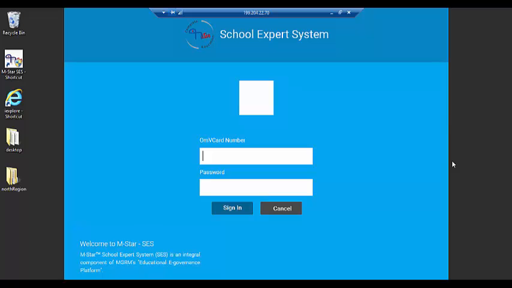Hello and welcome to the MSTAR training session to see how to port data for employees or students. Porting of data means transferring of data from an Excel file into the MSTAR School Expert system.